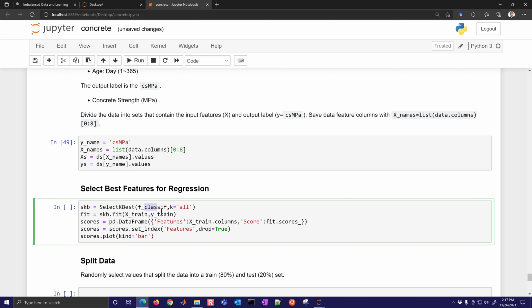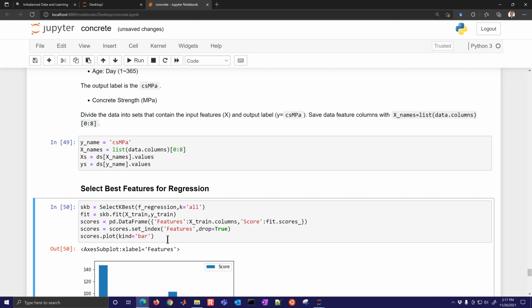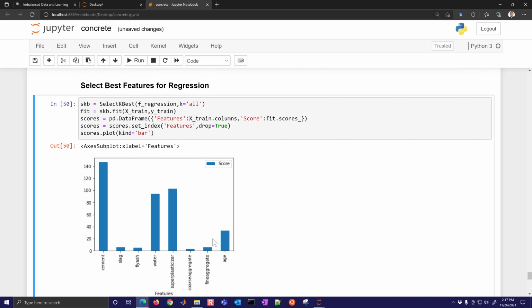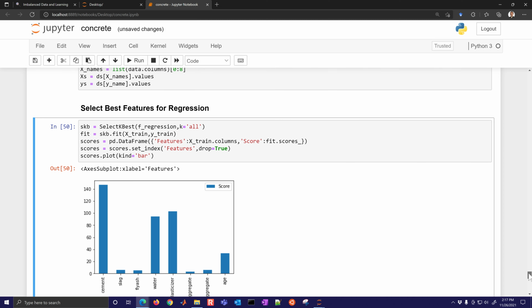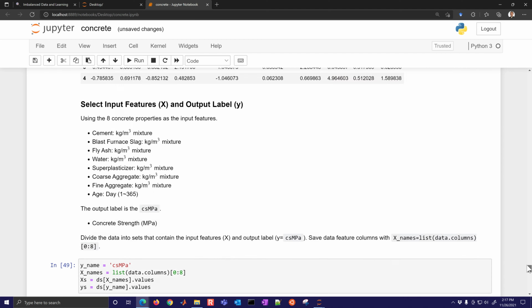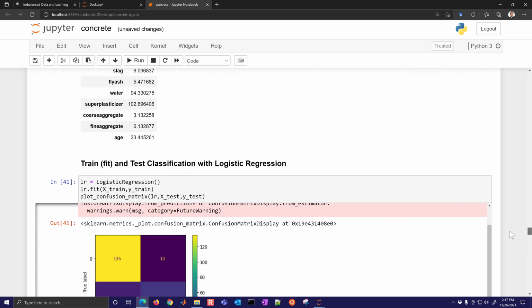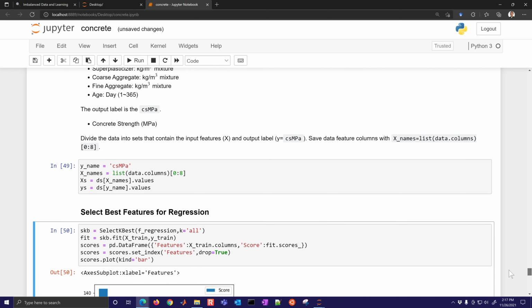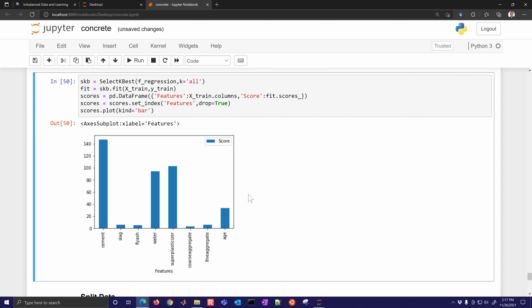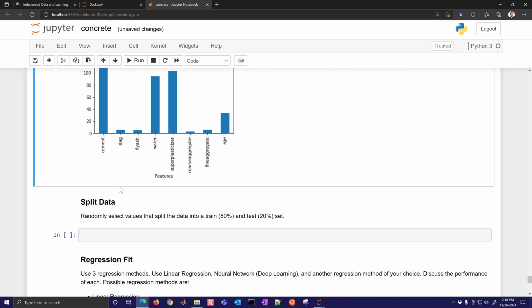Okay, so instead of F classification, we're going to do regression. And I think that's all we need to do. It gives us maybe slightly different scores here based on if it's regression or classification. It looks very similar to the last one. Let's see if that's about the same. 140, a couple and 100, then age is around 40. Okay, it looks about the same to me. Maybe because we've scaled the data, it comes out as similar.